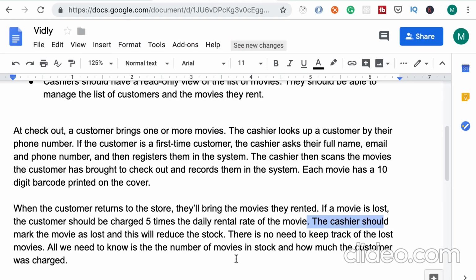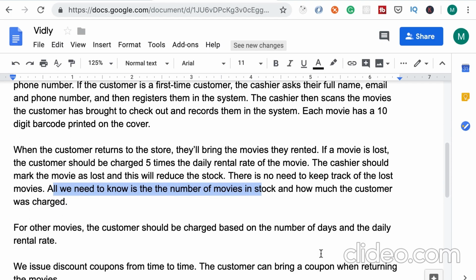Now, back here, there is no need to keep track of lost movies. All we need to know is the number of movies in stock and how much the customer was charged. For other movies, the customer should be charged based on the number of days and the daily rental rate. So for each movie that a customer rents, we need to know how many days the customer has rented this movie and then multiply it by the daily rental rate.